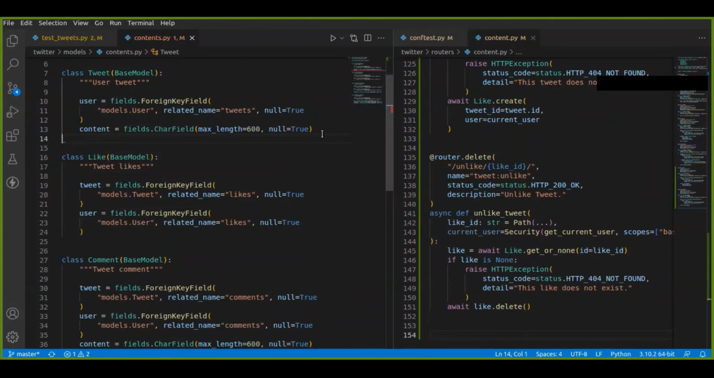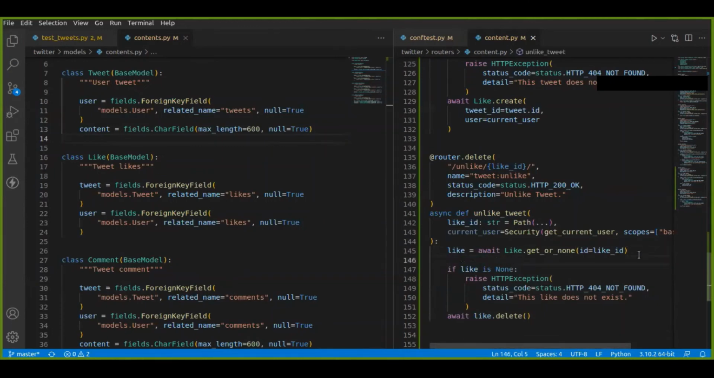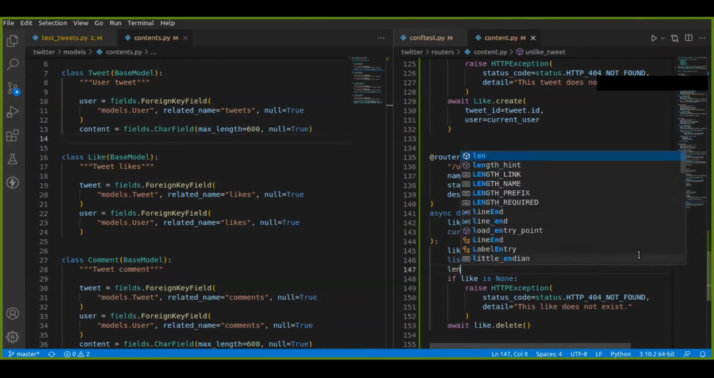But I don't really see any need for it, because if we want to return the count of the likes the tweet has, we can extract the likes for that particular tweet. What I mean is, we'll do that in the next endpoint we're building. We get a tweet, then we look for the likes that have this tweet as their tweet. That will return a query set. And to get the count in Python, take for example a list. To get the count of this list, we simply do length of list.